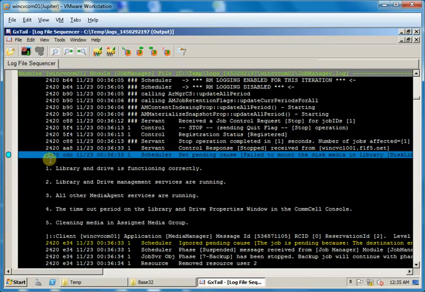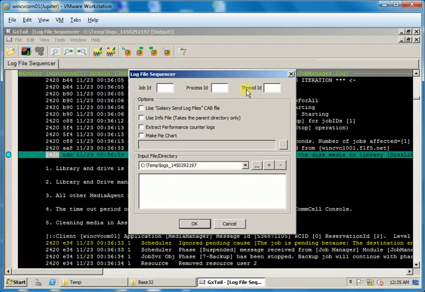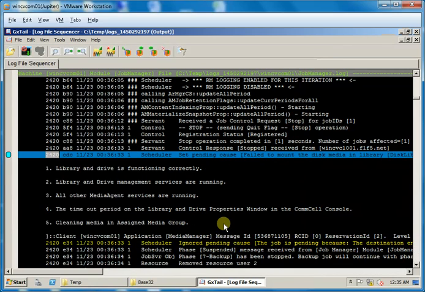And I believe this is the process ID and thread ID. The 2420 is the process ID and the thread ID is CDC. So if you know exactly the process ID and the thread ID, you can use them here and sequence accordingly. But for now, I go with the job ID. Now this is the time it reported the failure has occurred.